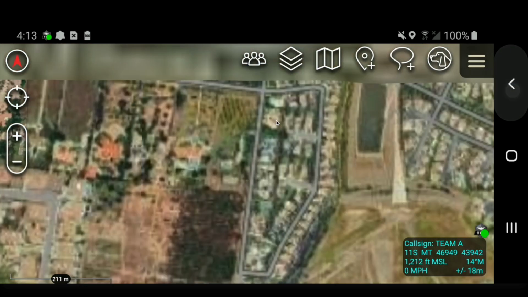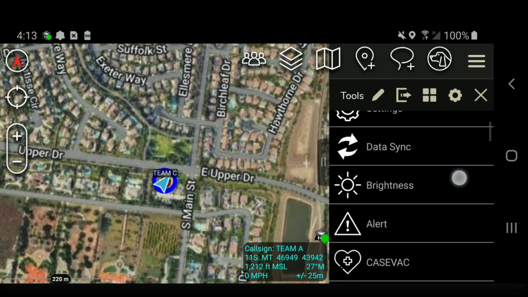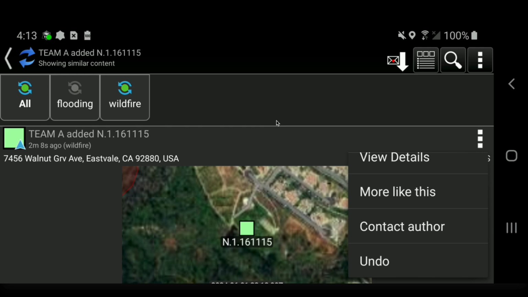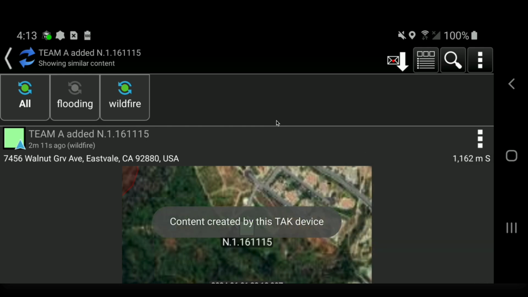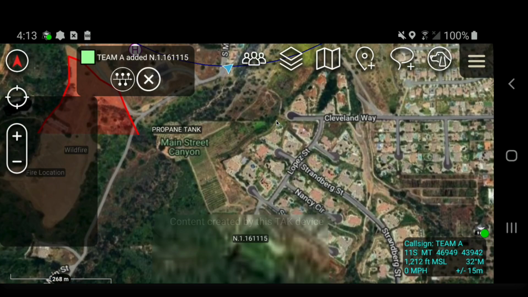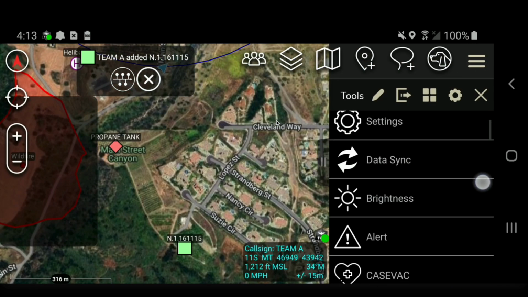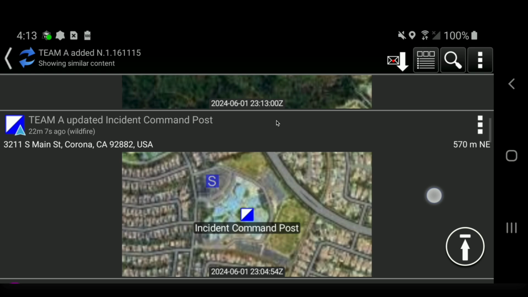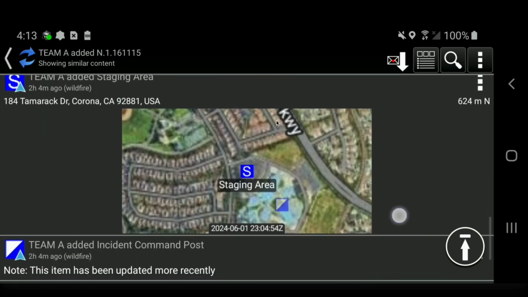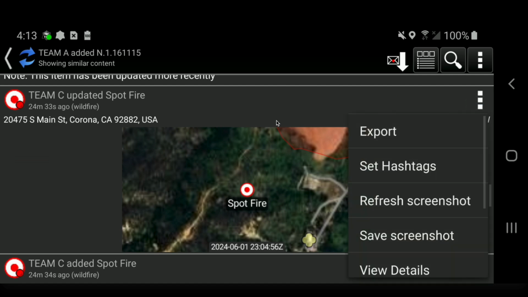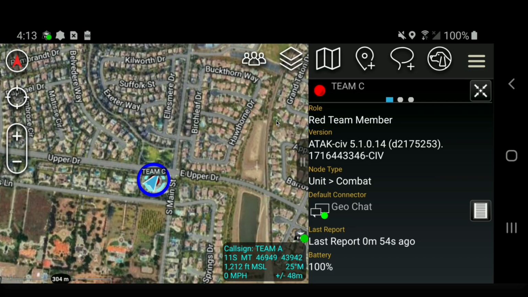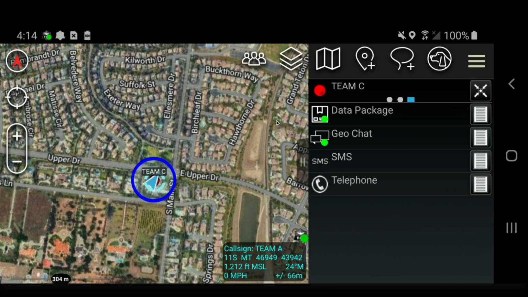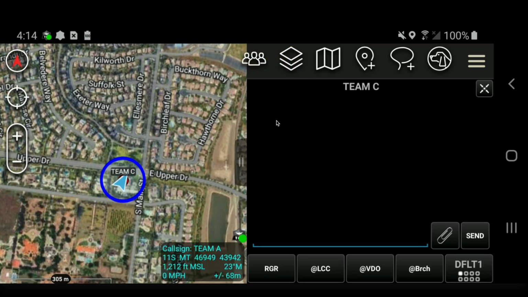And then the other option, let's get back to data sync here, is contact the author. But since I made that, it's going to say it's created by this device. So let's find something that was created by someone else. So let's go back to our data sync mission view. Team C added this, so I can hit contact the author. And then there's Team C. And if I want to choose to do a geo chat with them, I could turn on geo chat and send them a message.